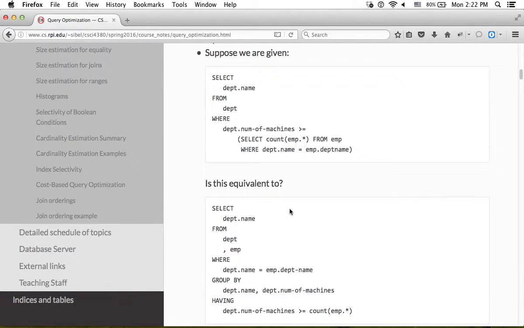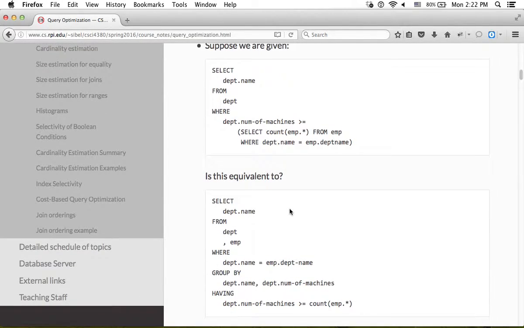Okay, so let's try this one. Okay, are these two the same?